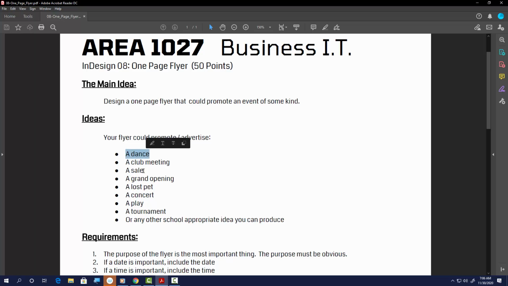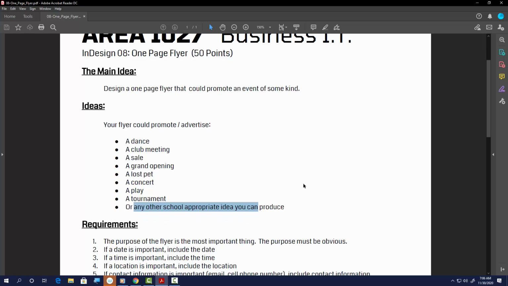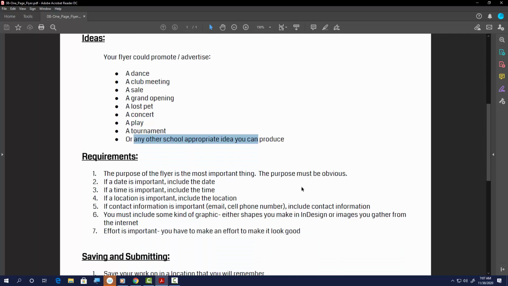Are you going to be notifying people about a dance or a club meeting or some kind of sale or a grand opening of some business or a lost pet or a concert or a play that's being put on or a tournament that's going to happen or any other school appropriate idea you can come up with? A one-page flyer is the kind of thing you would see hanging in the hallway a lot of times, making sure everybody knows that this is going to happen on this date at this time, and you should be there if you want to be there.